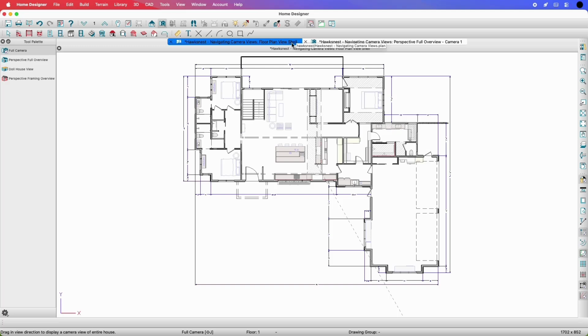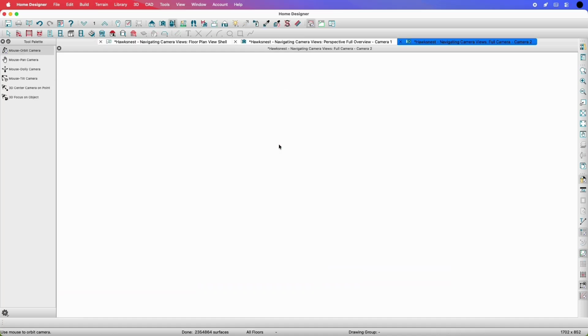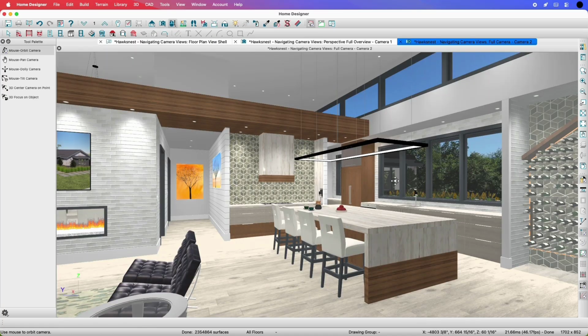Next, let's select the full camera tool from the tool palette. This will allow us to place a camera at a specific point within the plan. We'll position our mouse cursor within the plan, click and hold, drag towards the direction we'd like the camera to look towards, and then release or click. Once we release, a full camera view will be created from the perspective of the camera we placed in plan view.